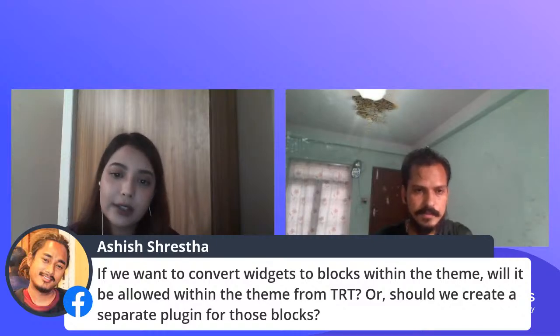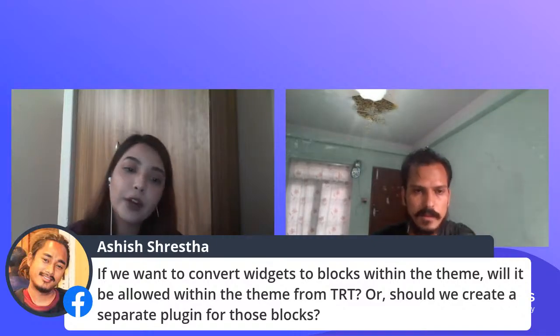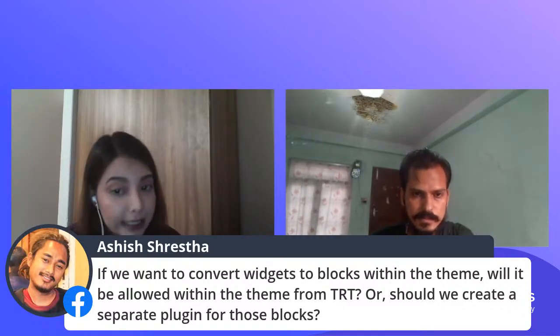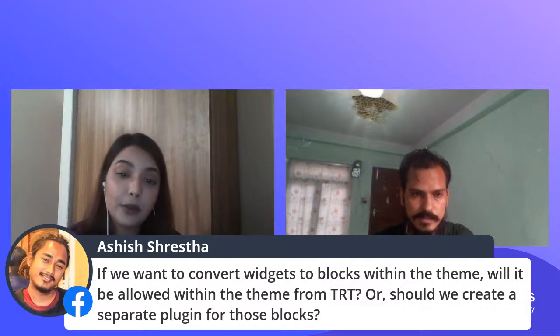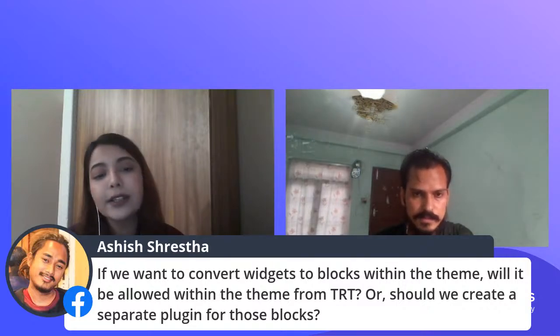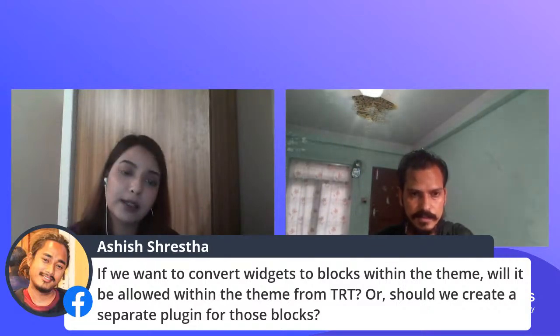Will I read out the question? Yeah, please. If we want to convert widgets to blocks within the theme, will it be allowed within the theme from TRT, or should we create a separate plugin for those blocks?